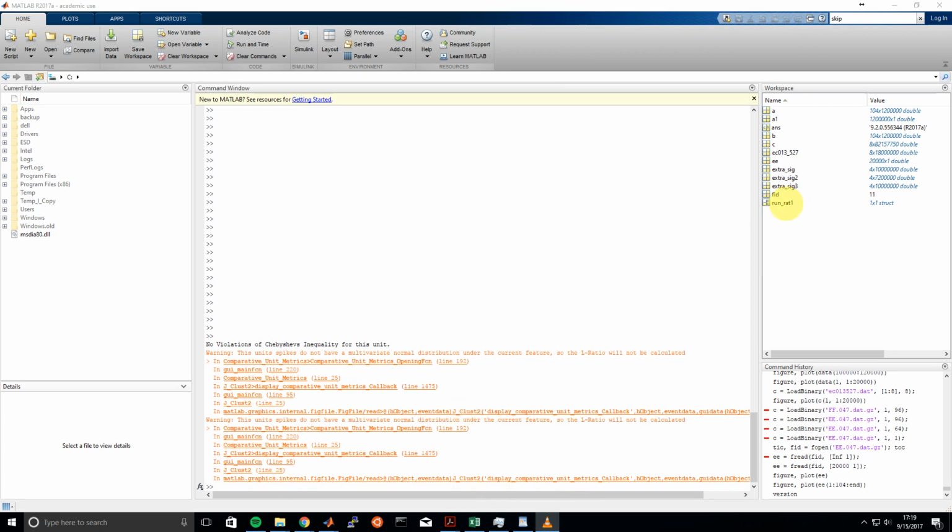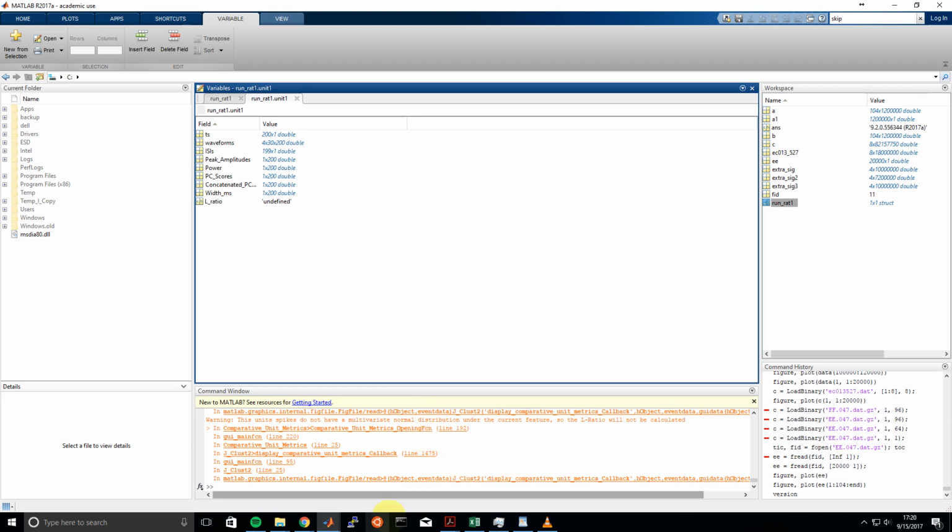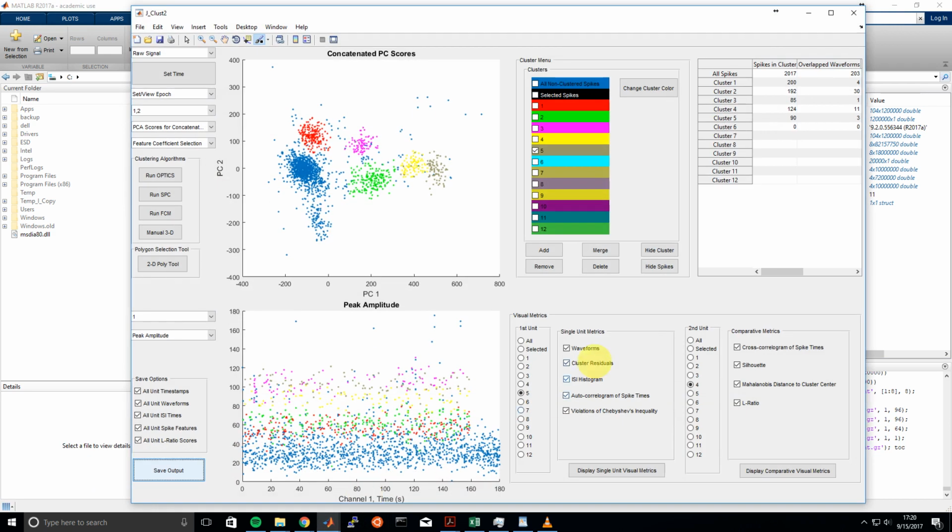And once you enter, you'll see that you get this variable stored in the workspace. This variable runrat1, maybe it was during a run session, so that's why we call it runrat1. It has every unit that we saved, and it has all the options that we wanted to save for that unit. So it has the spikes, the waveforms, the timestamps, all those features. And then the L ratio here is undefined since this particular unit was not multivariate normally distributed. Okay, so that was a whirlwind tour through using the metrics in JClass 2 and saving the output.